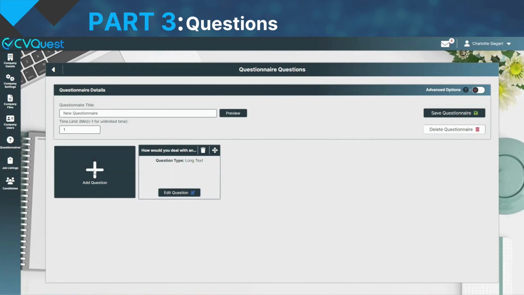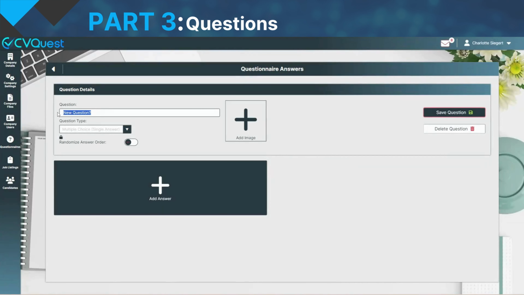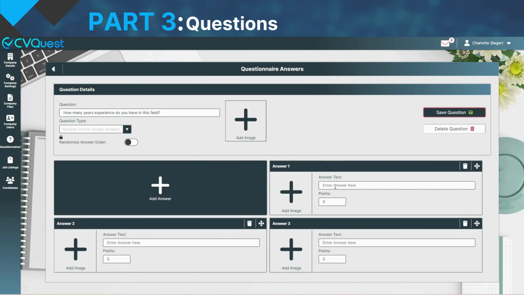Now, let's move on to multiple choice questions. Here, you have the option to randomize the order of the choices if you'd like. By selecting Add Answer, you can specify how many options you want, customize the text for each one, and mark the correct answer. You can also add an image to each option if needed. Once everything is set, click Save, and you'll be returned to the questionnaire details screen.